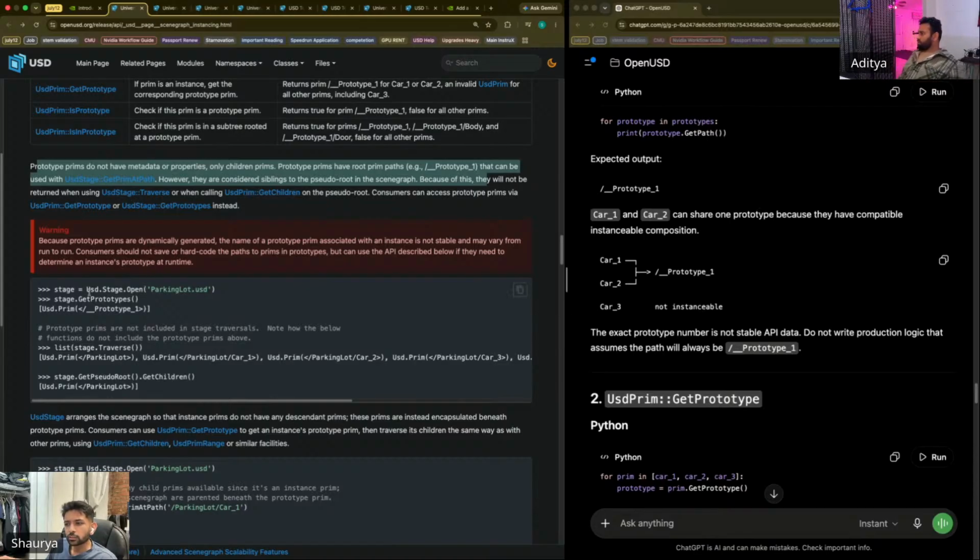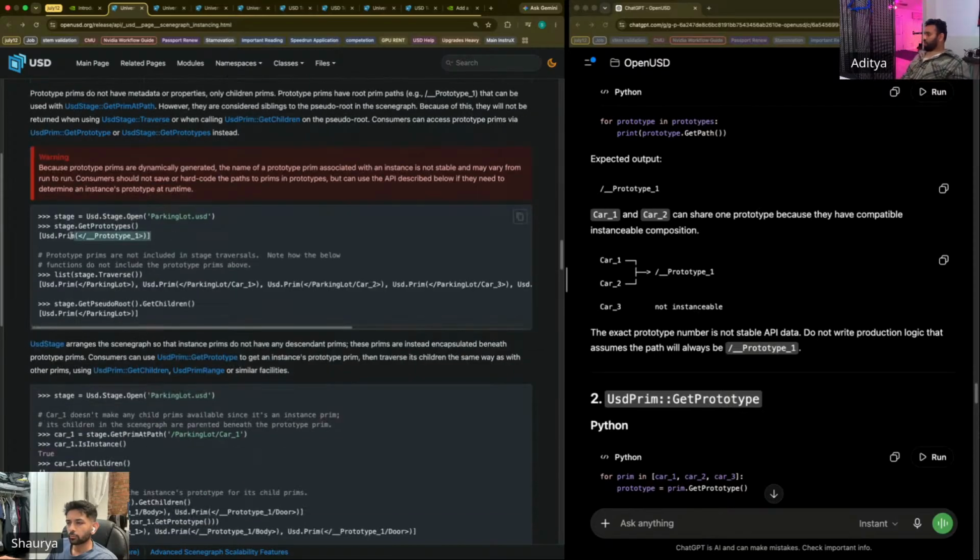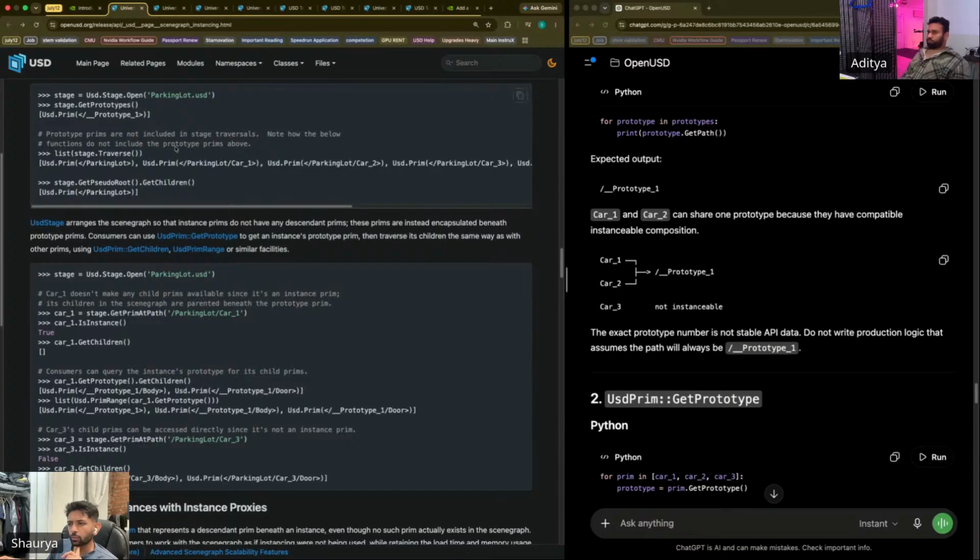All right, so this is stage dot get prototype. So this will get the prototype. This will be useful in getting the prototype, and this is the API. Prototype prims are not included in the stage traversals. Note how the below functions do not include the prototype prims above. So list stage dot traverse, we have done this, remember in the interpreter. So it will not include the prototypes.